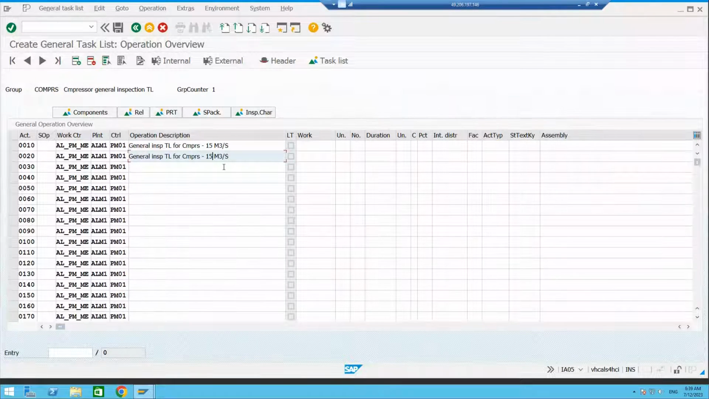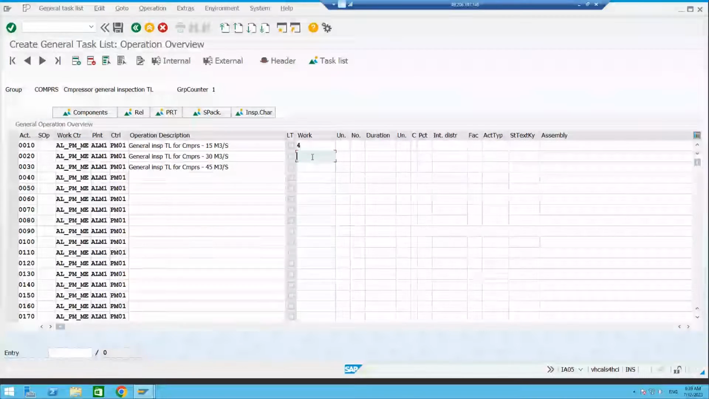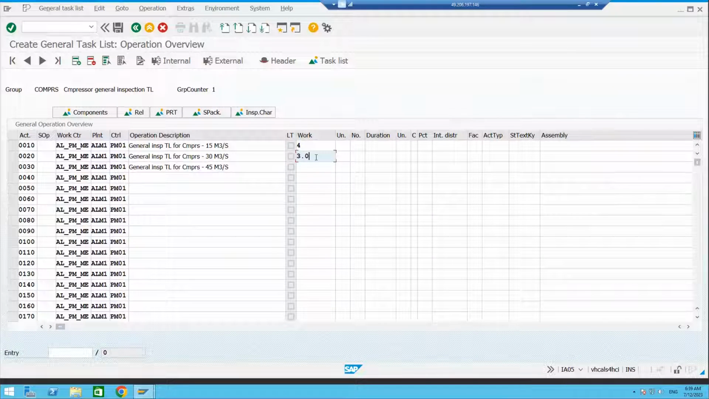The next operation is for a compressor whose capacity is 30, similarly. Another operation is for a compressor whose capacity is 45, like this. Next, for work we will specify something like 4 hours, 2, 3 hours. Based on the calculation key, it can calculate work, or calculate duration, or calculate manually. Several options are available.